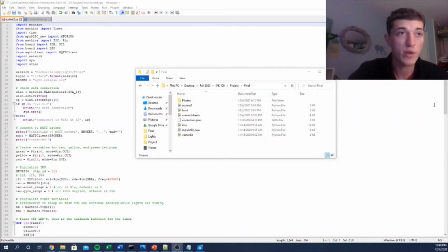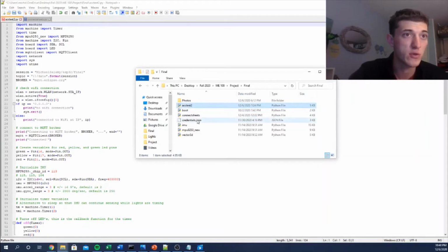Okay, so here's a very brief overview of how the code works. The main two Python files are ACC test2, which is running on the ESP32, and connect sheets, which is running on the computer to connect to the Google spreadsheet. We also have boot.py from lab 1 and the 3 IMU files from lab 7.